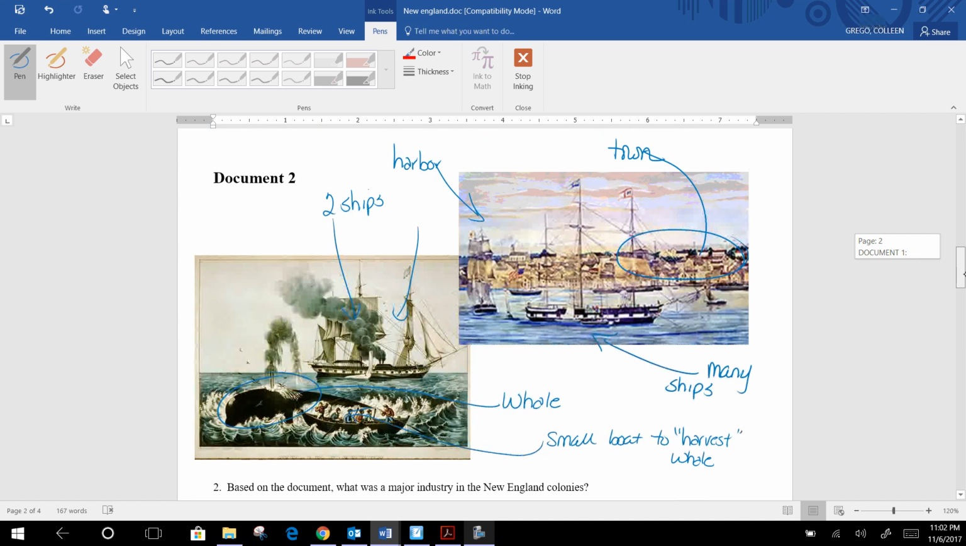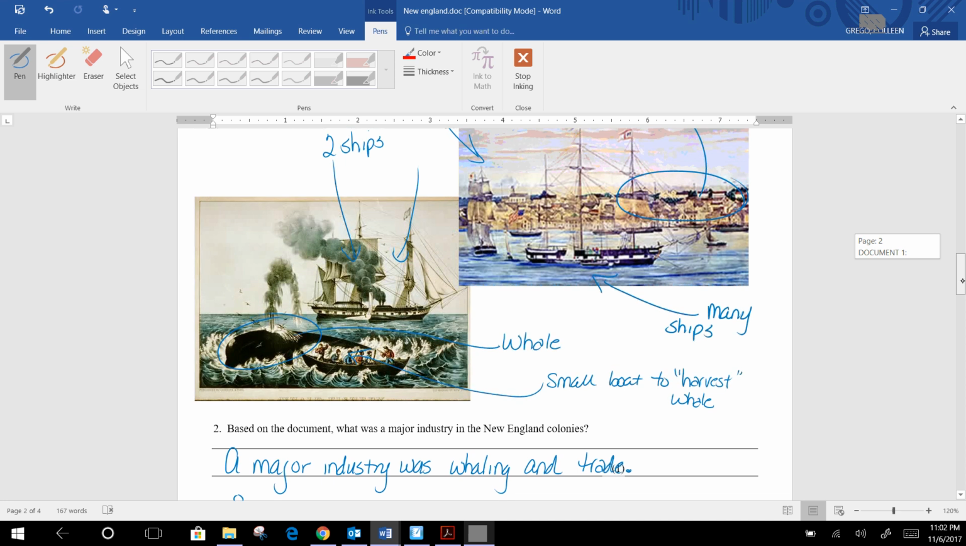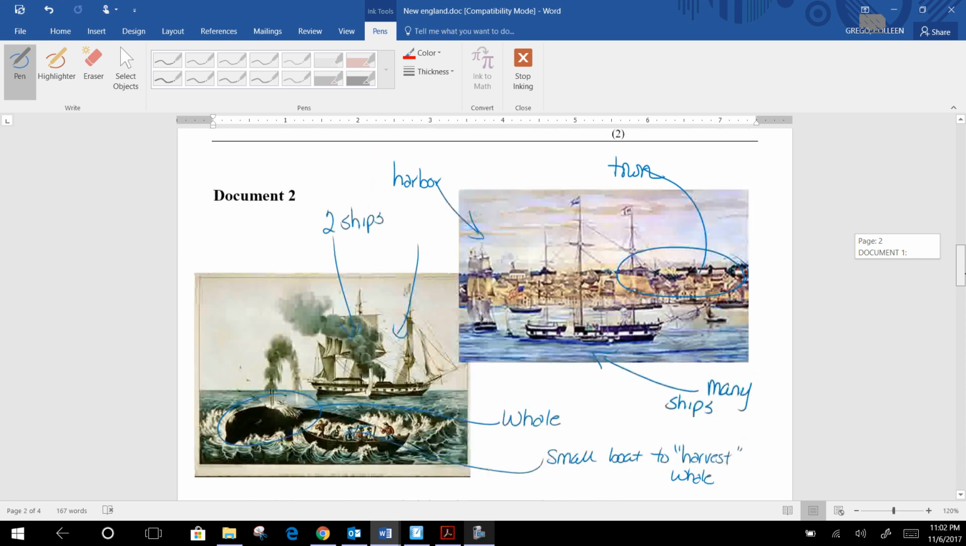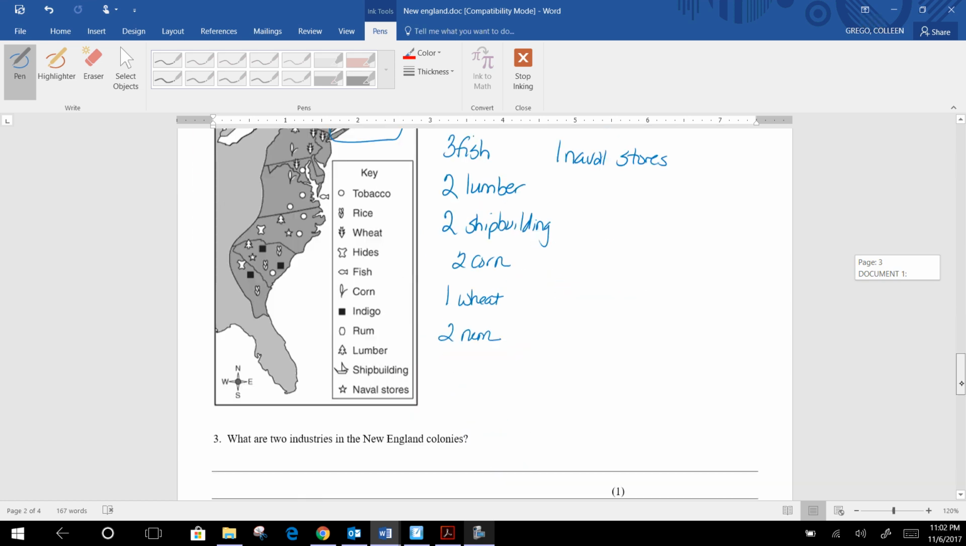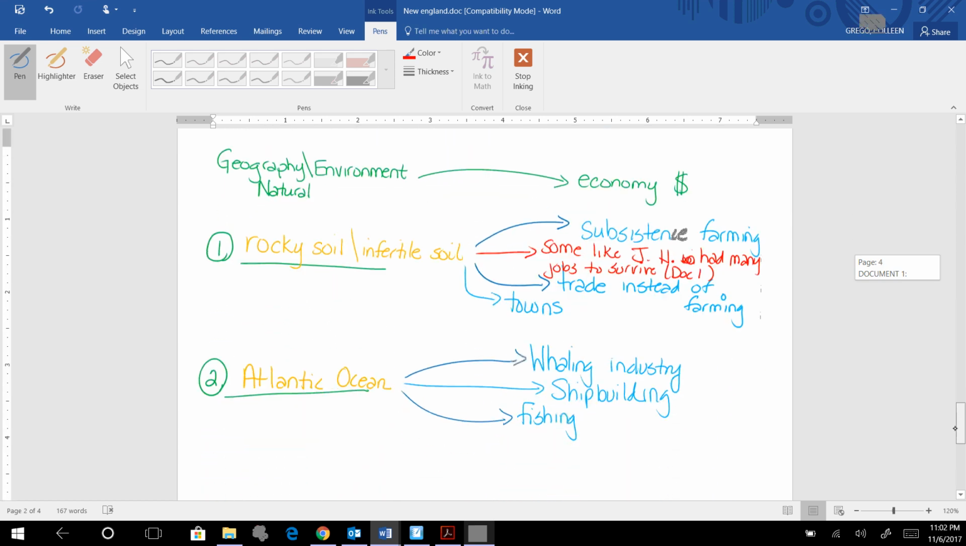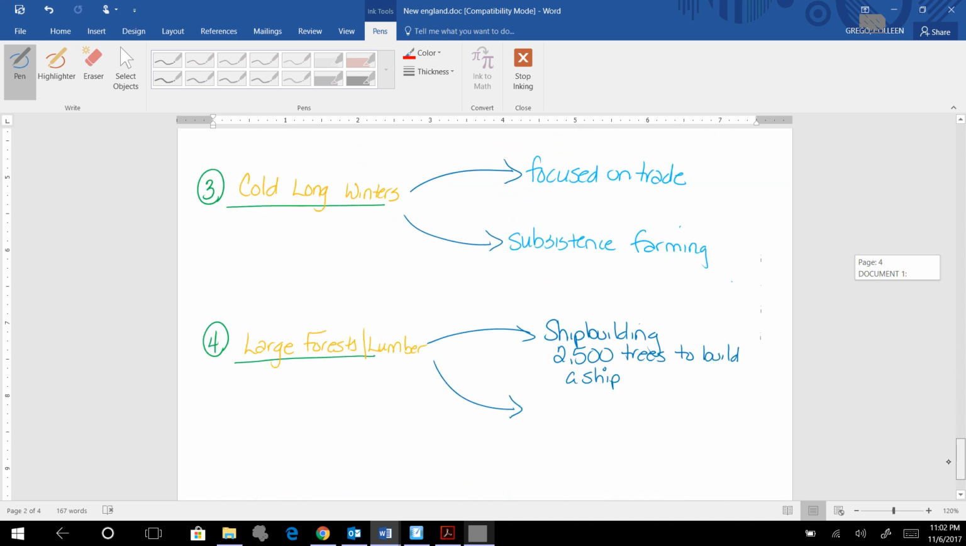Okay, document 2, I'm looking at this. My question was based on the document, what was a major industry in the New England colonies? A major industry was whaling and trade. I look at my pictures. I've got the little boat harvesting the whale. The big boat is off in the background, ready to take the resources. I've got a town. I've got ships. It really seems to support my whaling, and it makes me wonder, did I put anything about natural harbors? Rocky soil, infertile soil, long cold winters, large forests.